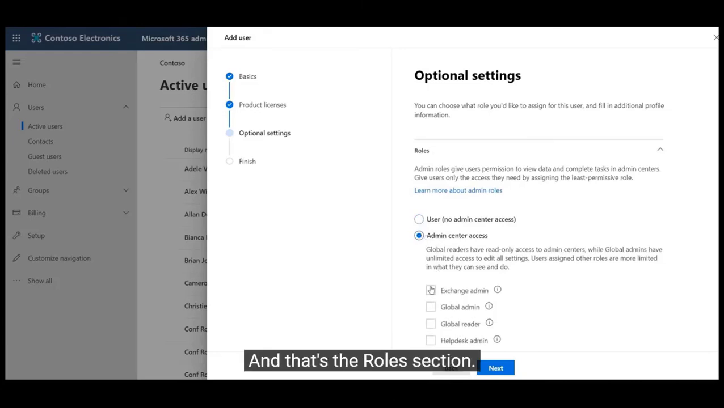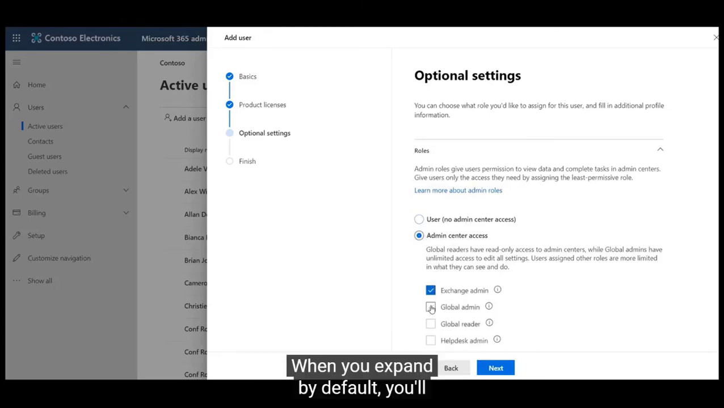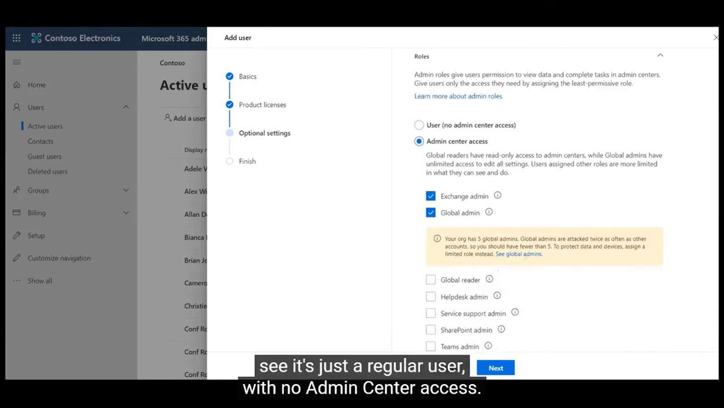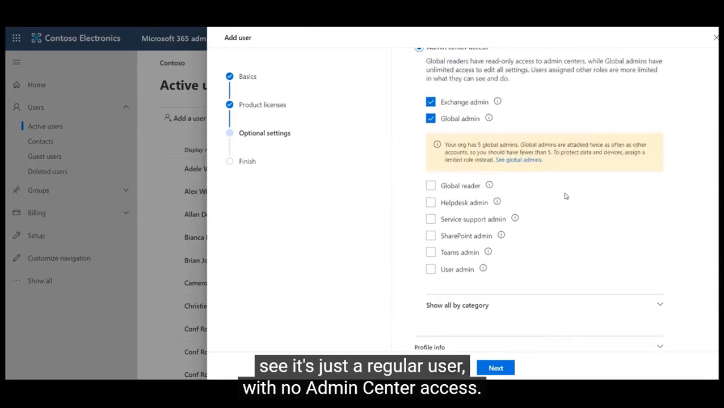The next window is called Optional Settings, but there's one here that's going to be very important to us, and that's the Roles section. When you expand it, by default, you'll see it's just a regular user with no admin center access. That means it's not a global administrator account, but that's what we want, is a global administrator account. So we can select the Admin Center Access option.